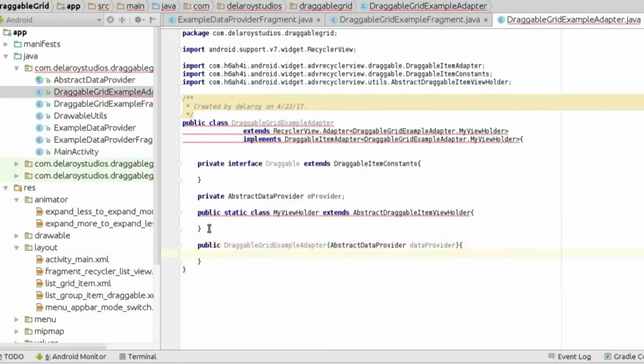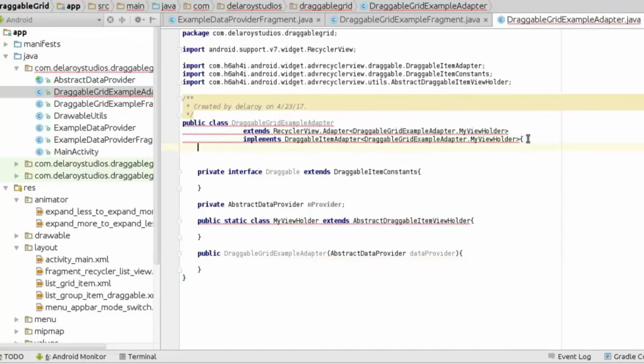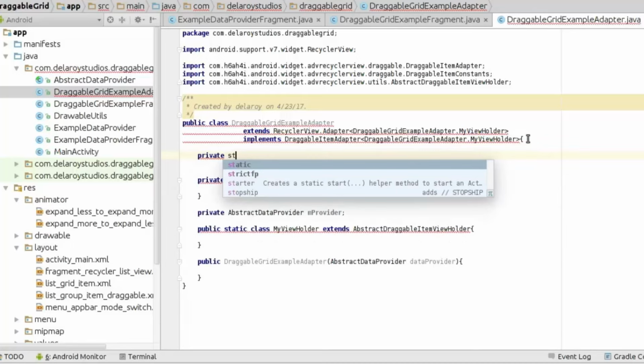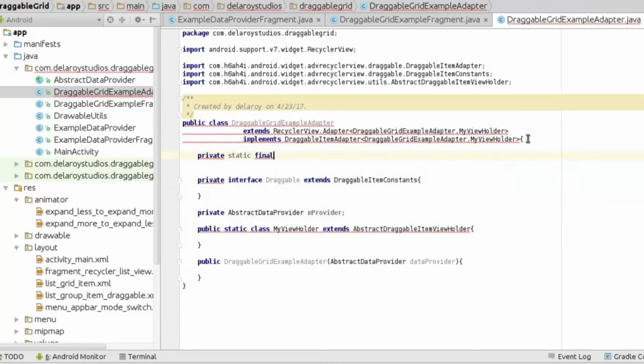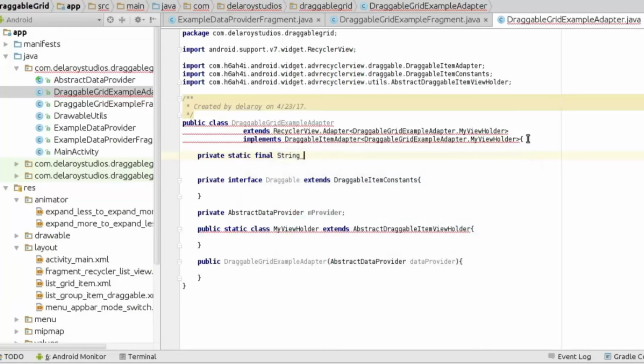We're going to have the sets. We're going to have some other methods anyway. Maybe I should just continue with the code now, so that when we get there, we declare the method use. So let's have a field. Private static final string, which is tag, which equals to my draggable item adapter.